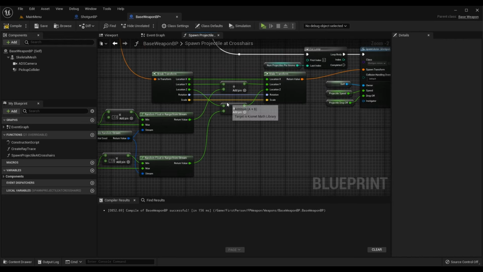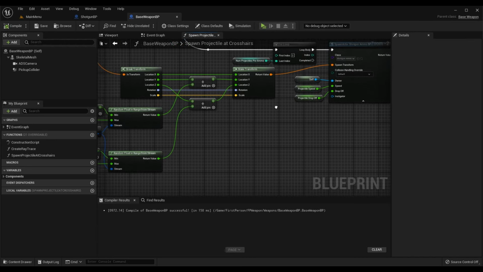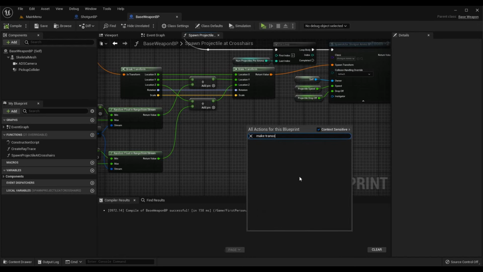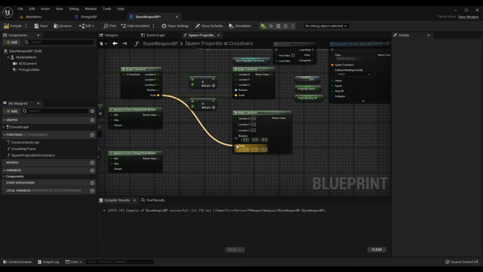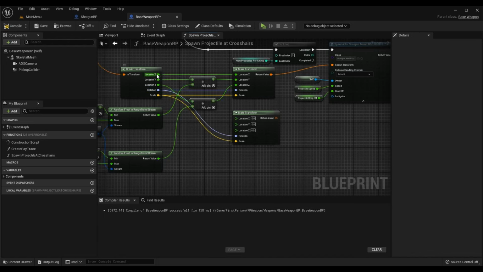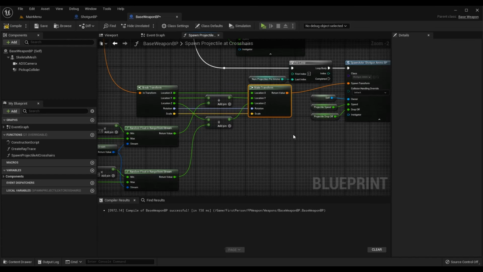There we go. Now, we have to make a new transform because the spawn actor from class node does require a transform. So we're going to type make transform. And we're going to right click on the location and split it again, and we're going to pass in the scale, rotation, and the X from the break transform. Then the result of the addition from the Y is going to go into location Y. The result of the addition from the Z is going to go into location Z. We get this new return value, this new transform. That's what we have here.